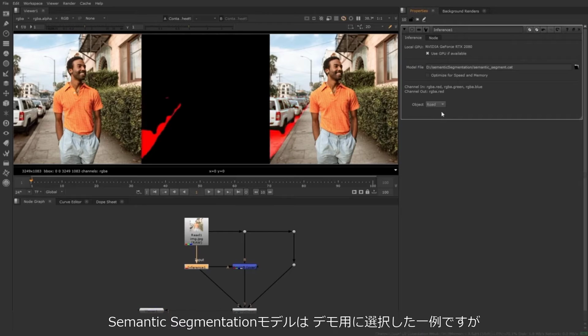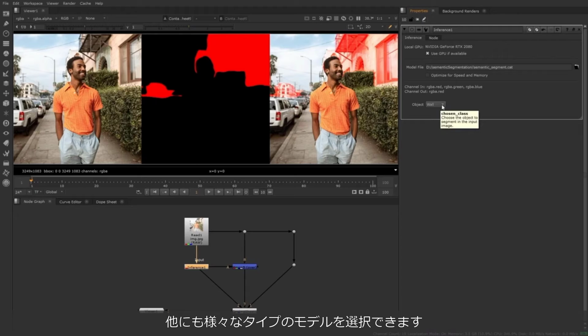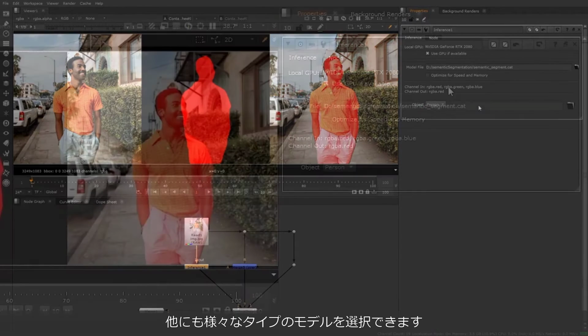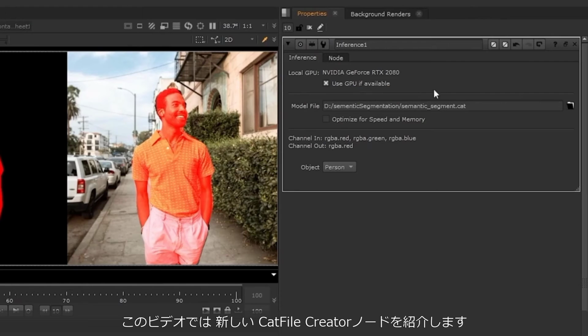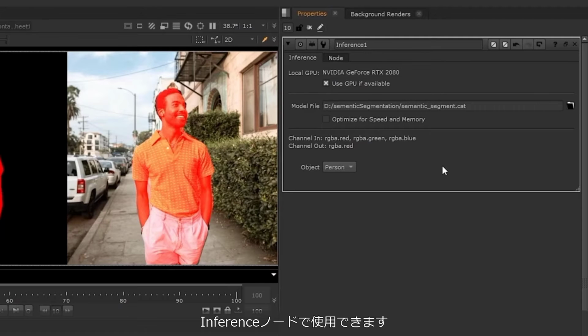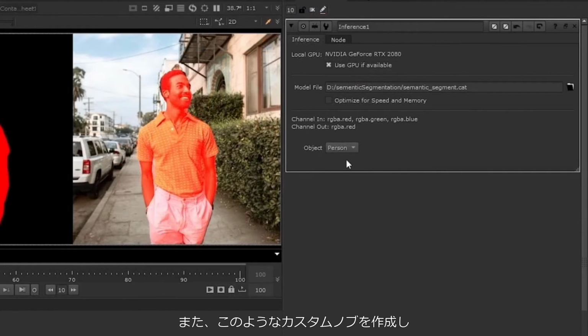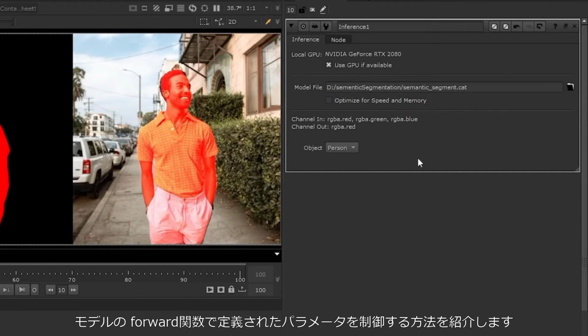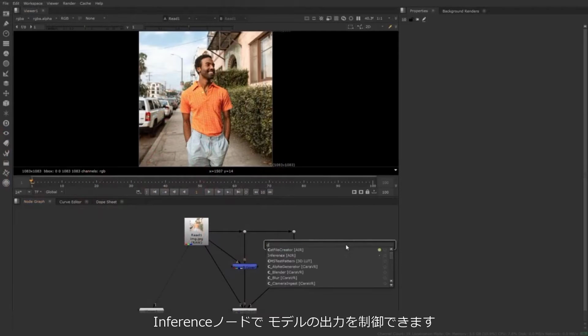Note that this semantic segmentation model is just an example model that we chose for this demo, but there are many other models that you can choose from that perform a wide range of edits. In this video, we are going to introduce a new node called Cad File Creator. This node will enable you to create CAD files from a third-party model so you can use it in the inference node. We will also show you how you can create a custom knob such as this one, which allows you to control parameters defined in the forward function of your model, giving you the ability to control the output of the model at inference time.